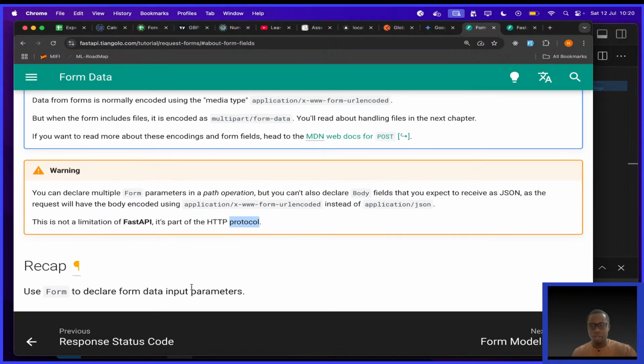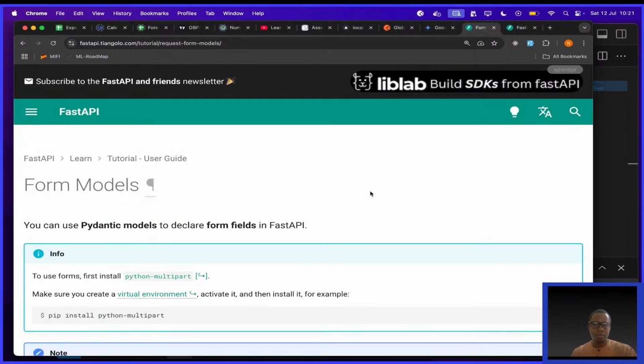Okay, so we have come to the end, and we're going to the next topic. So they're saying use Form to declare form data input parameters. Okay, so in other words, if you're receiving information from a form, simply use Form. Okay, so let's go to the next topic. Okay, so I hope that made sense to you.